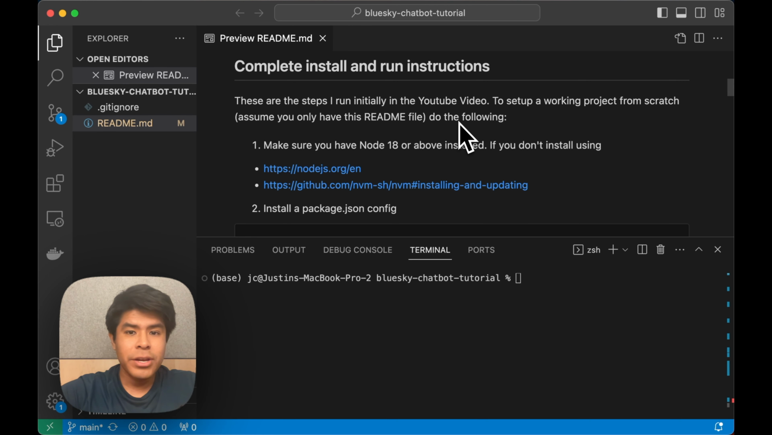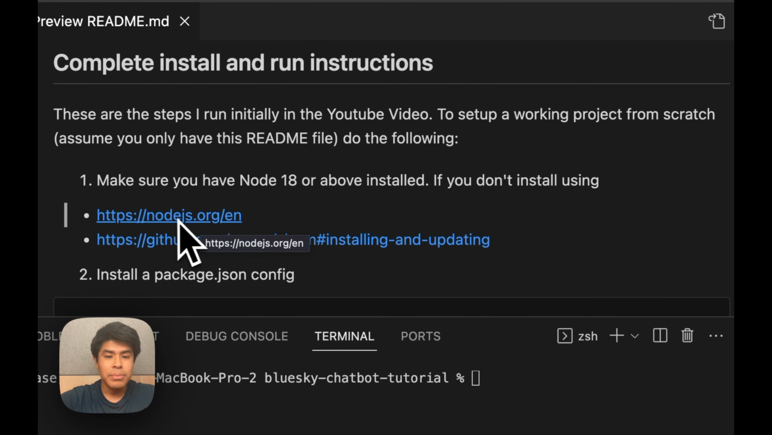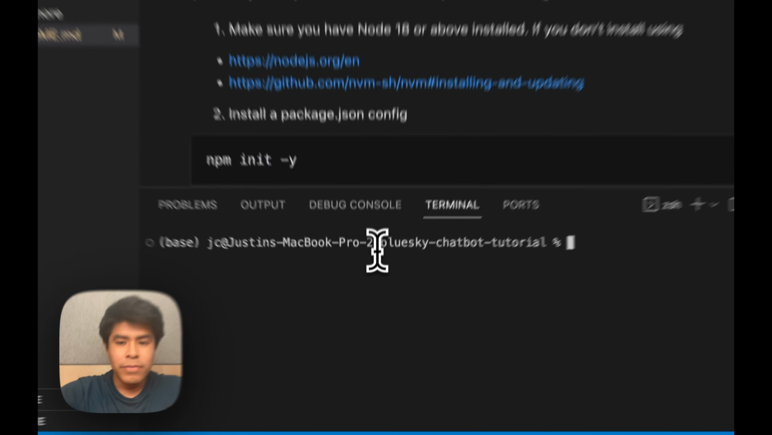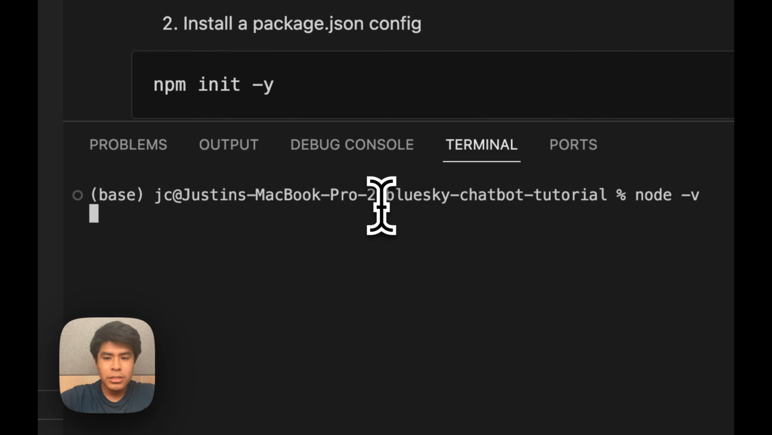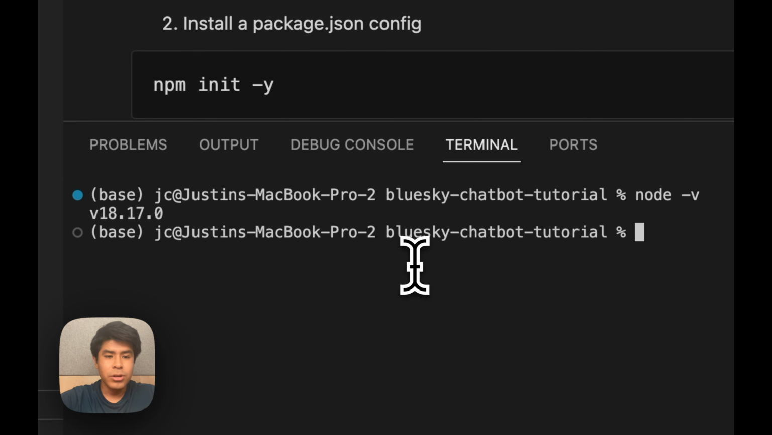Let's get started with writing the code. I'll be running through the README instructions that I have linked in my GitHub repo below. The first thing to check is that you have Node 18 or above installed. If you don't have that installed, you can install it either through the official Node.js.org website or by installing NVM and running it there. If I run node -v, that shows that I have Node version 18.17, so we're good to go.